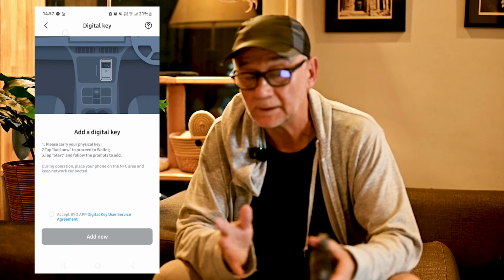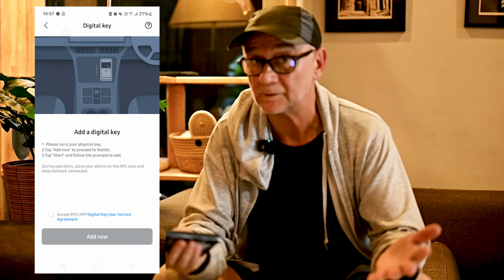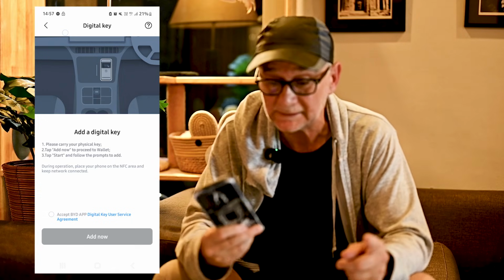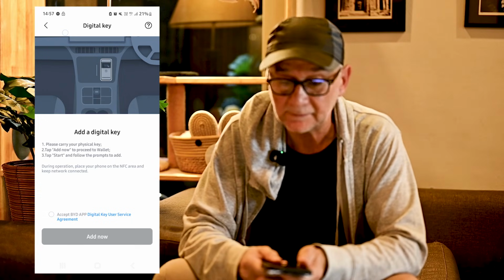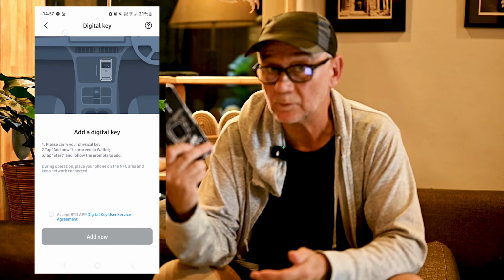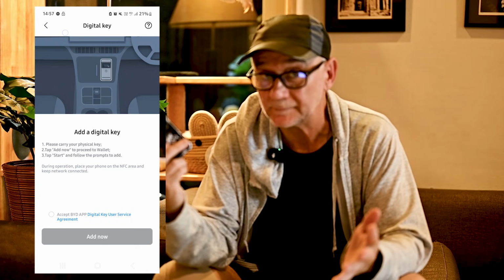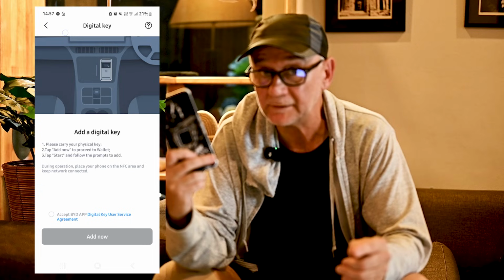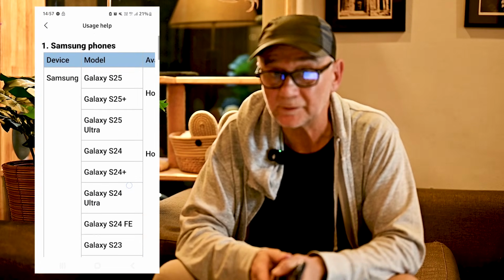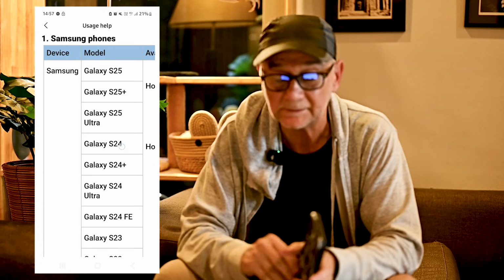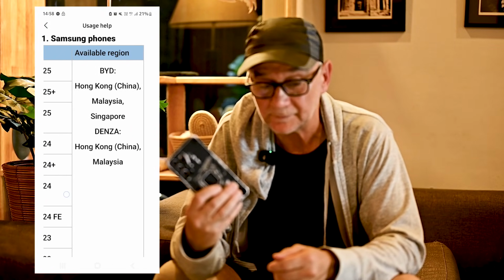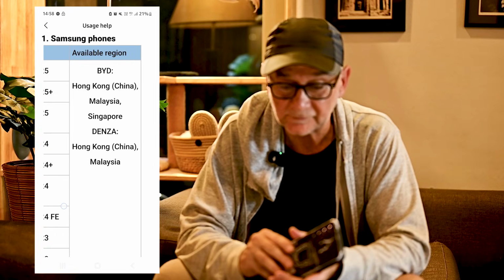Now, unfortunately for me, I cannot demo this for you because this phone is not compatible with the digital key feature. Something I didn't know when I bought the vehicle. It turns out the Galaxy S21 FE doesn't work. The S21 FE 5G does. I don't have that. There is a long list of supported devices that you can see in the help section of the app. This device is not on there. So that's unfortunate.